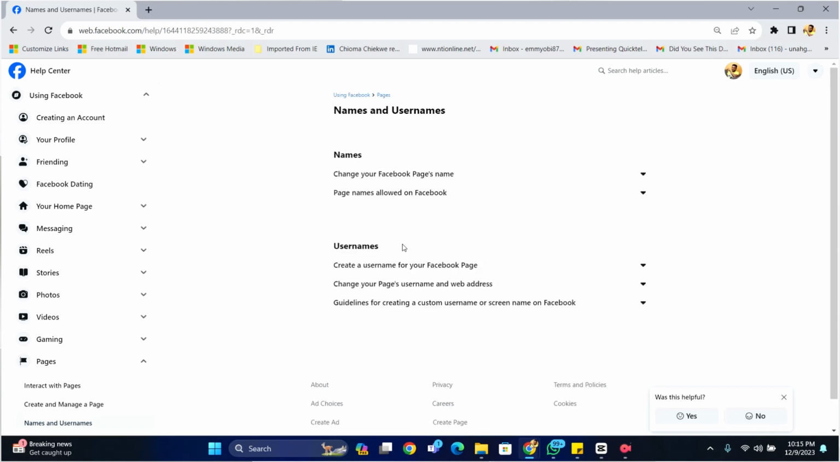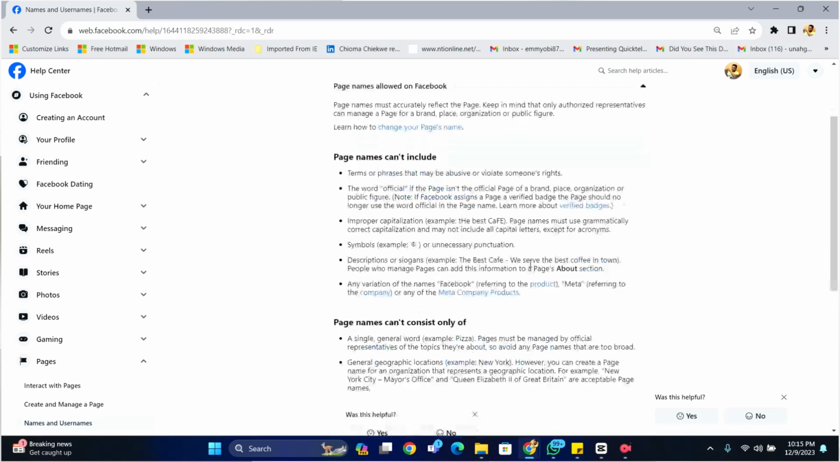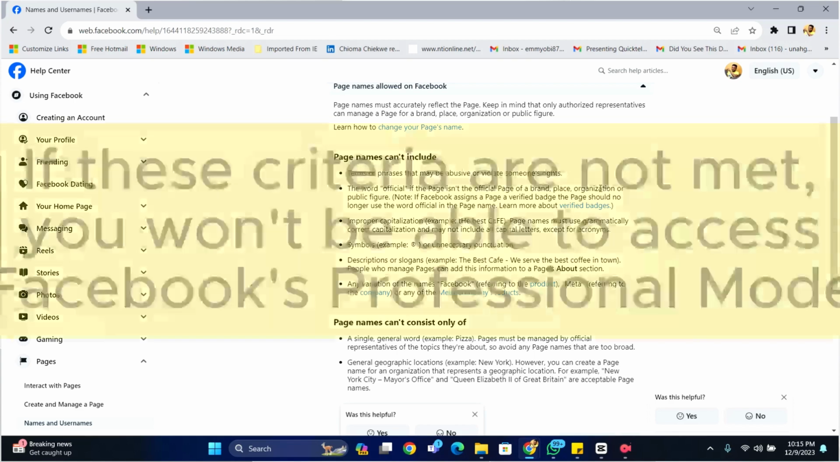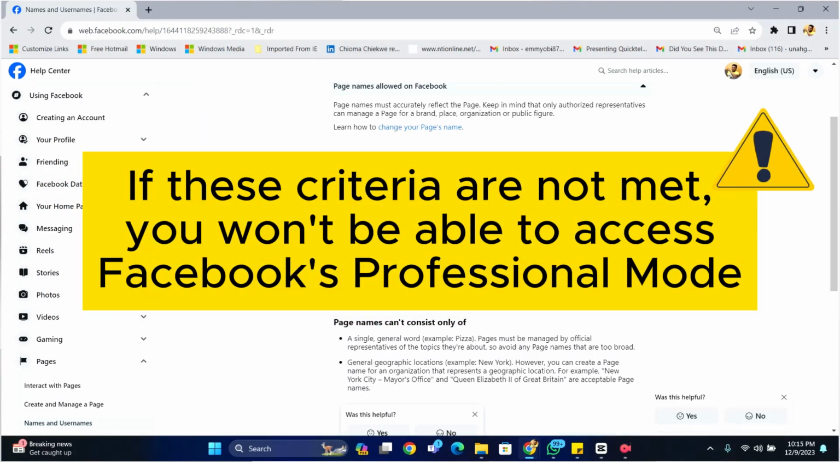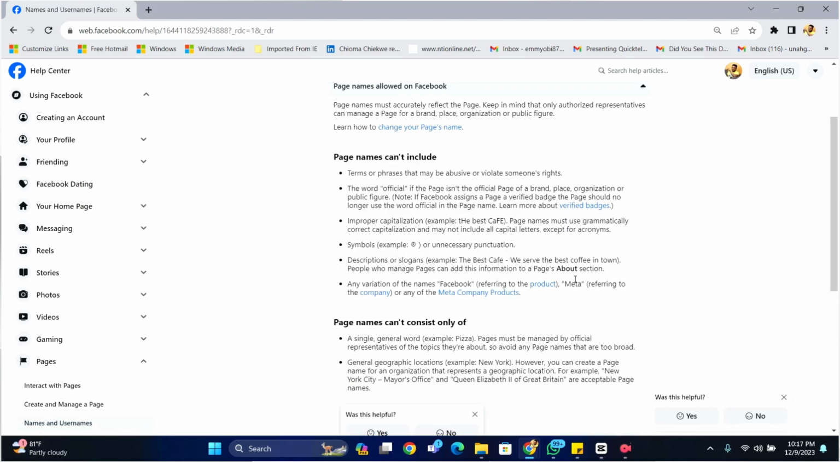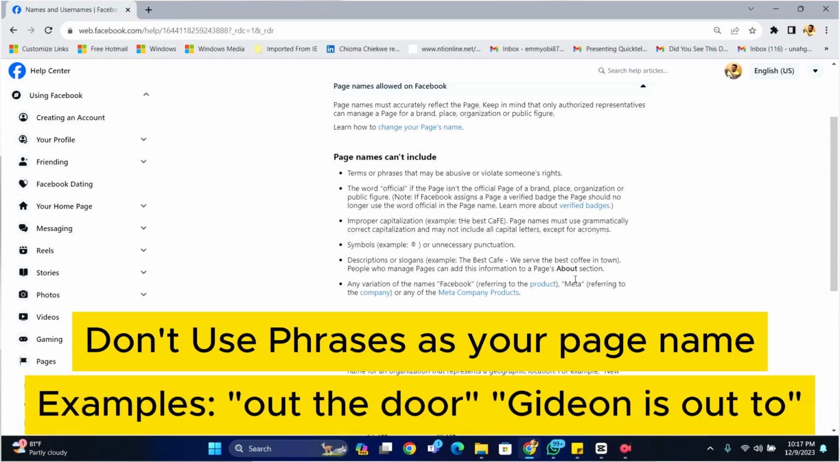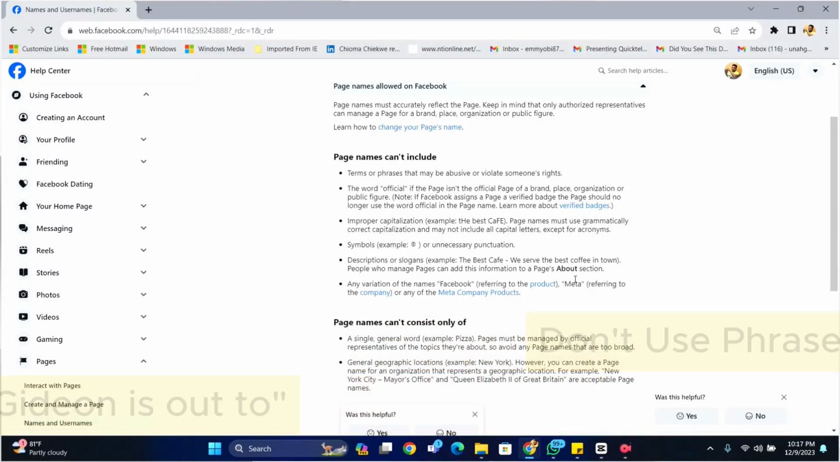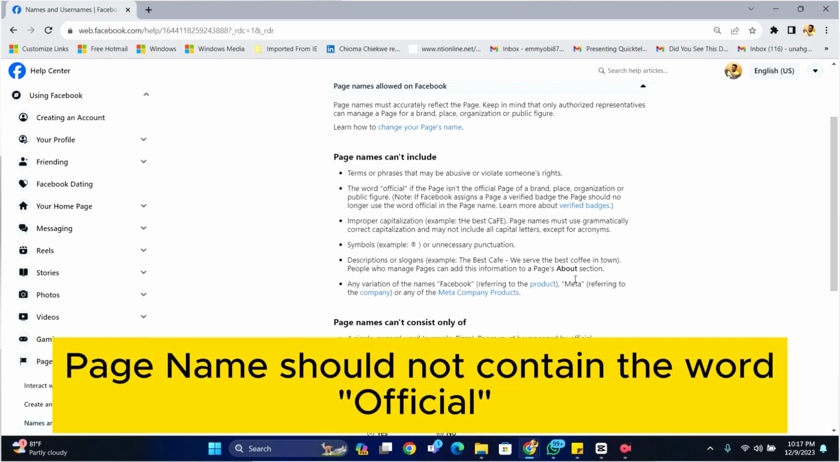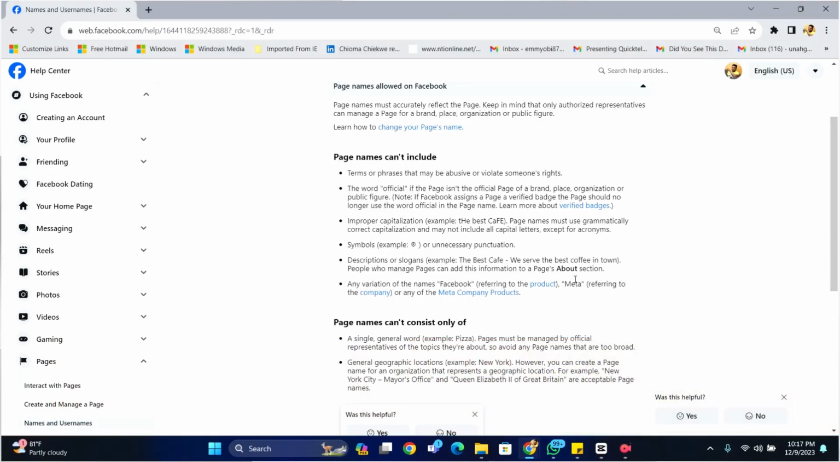Once you click on page names allowed on Facebook, you're going to get this instruction, especially on this column that says page names can't include. Once you go through all of this, it's going to tell you some things your page names are not supposed to include. If these criteria are not met, you will not be able to access the professional mode on Facebook. On this column, we have terms or phrases, so you can't use a phrase as your page name. We have any word that contains official, for example, Official Gideon. If you put official into your page or profile name, this will restrict you from having access to the professional mode.